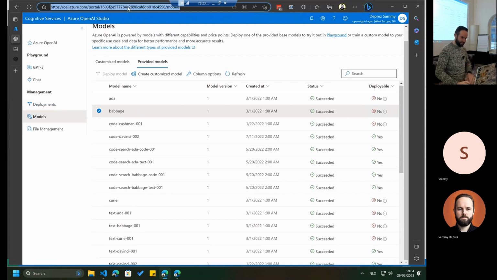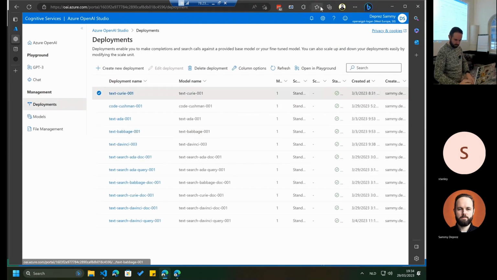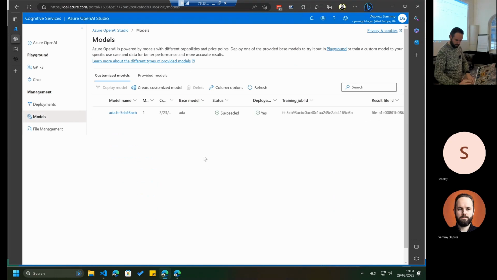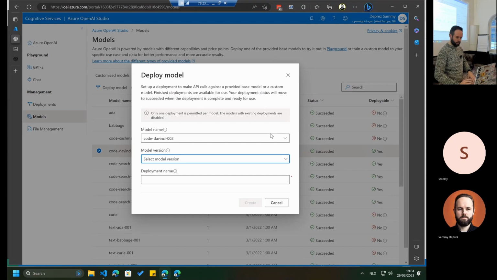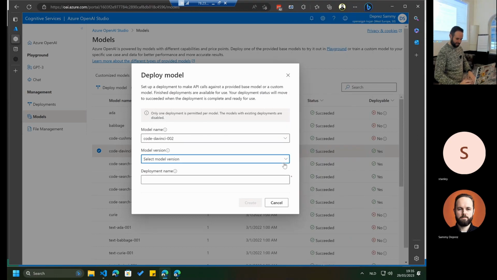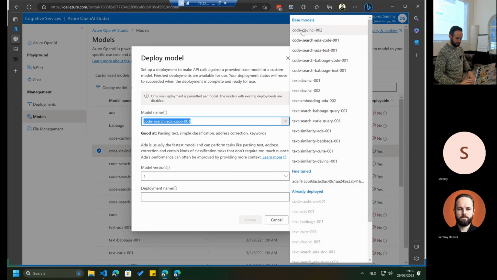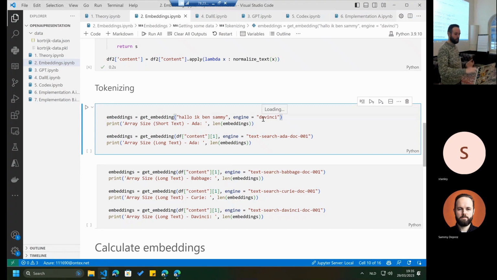So let me just refresh the page. Yeah, but that's weird that it says models, provided models, deployable. It's because those ones were already deployed. Okay, so you select one, deploy model. You can select the version also, and that's a bug in the studio that you need to reselect the item. You even need to select another one first before it goes to it. That was not the case a week ago, so I don't know what's going on. And then you give a deployment name, and it's that name that you will need in here in your code to actually call it.